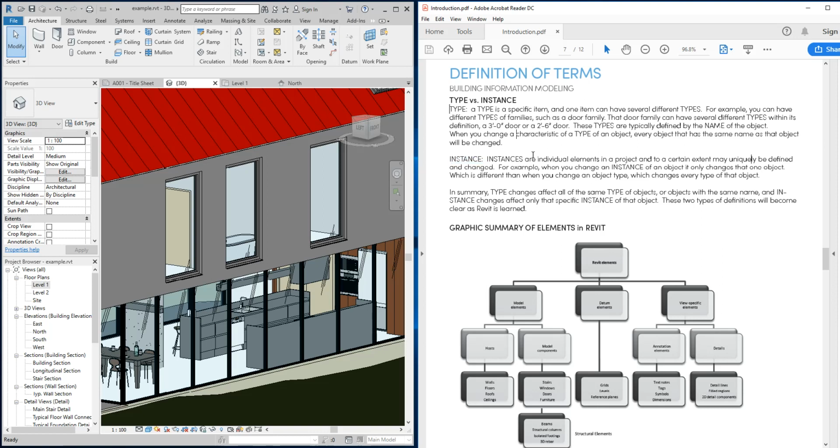Instances are individual elements in a project, and they function uniquely, all right? So if I have three different windows here and I make a change to the type, that change is mirrored through all the windows of that type. If I have a separate instance of that window and I make a change to that instance, it will only change that one instance. Again, very confusing saying it, but when you actually see it functioning, it'll make a lot of sense. So there are objects where if you change one, it changes everything, and there are objects where, if you change that one instance, it is defined so it only changes that one instance, okay?